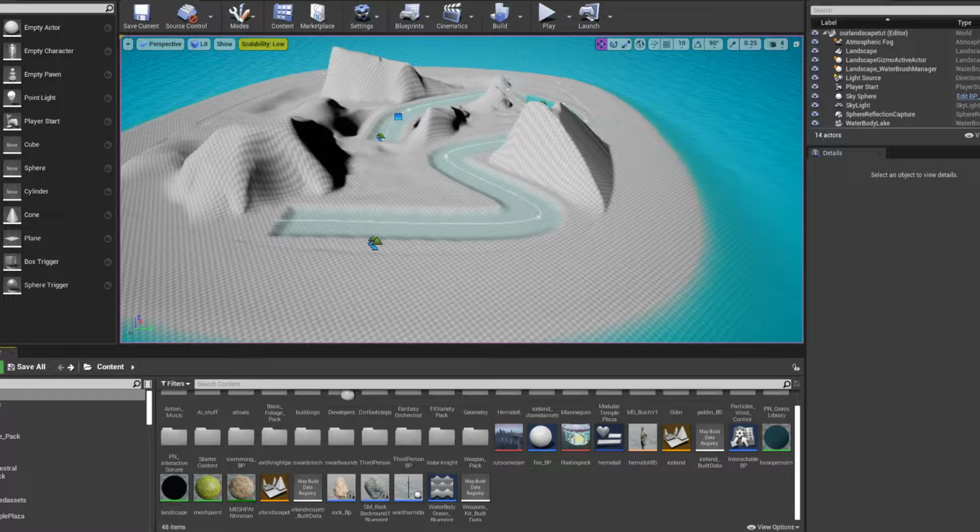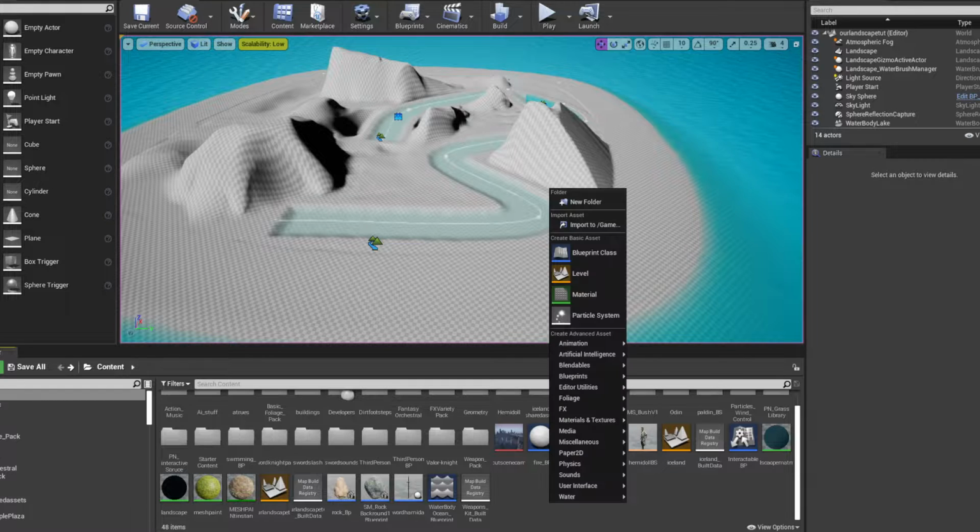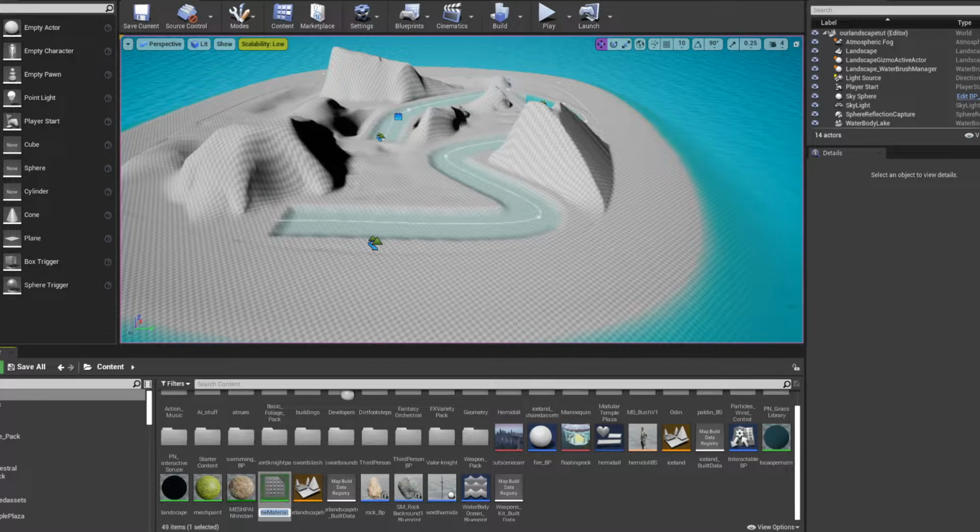Alright guys, let's begin. So the first thing that you need to do is right click and create a material. As you can see, I already have a material for my previous level that I've been working on, but for this tutorial we're going to create a new one. So I'm going to call this landscape type 2. Otherwise it won't let me add just the landscape.